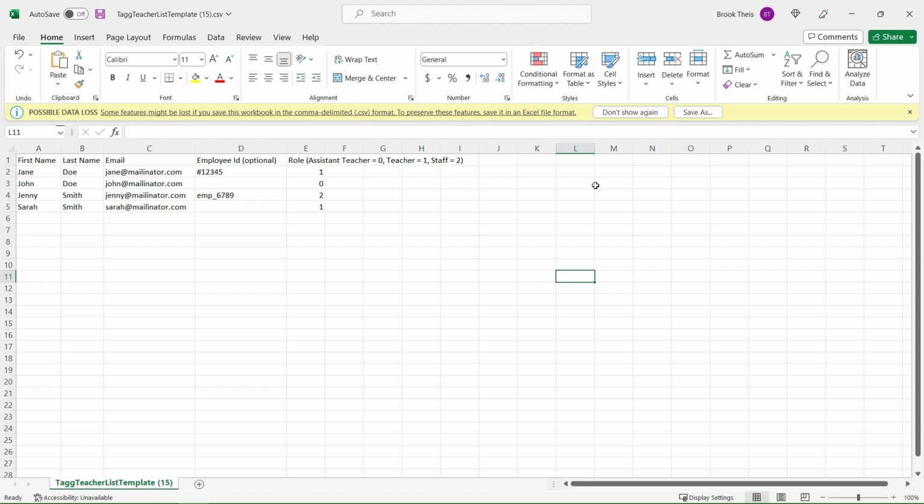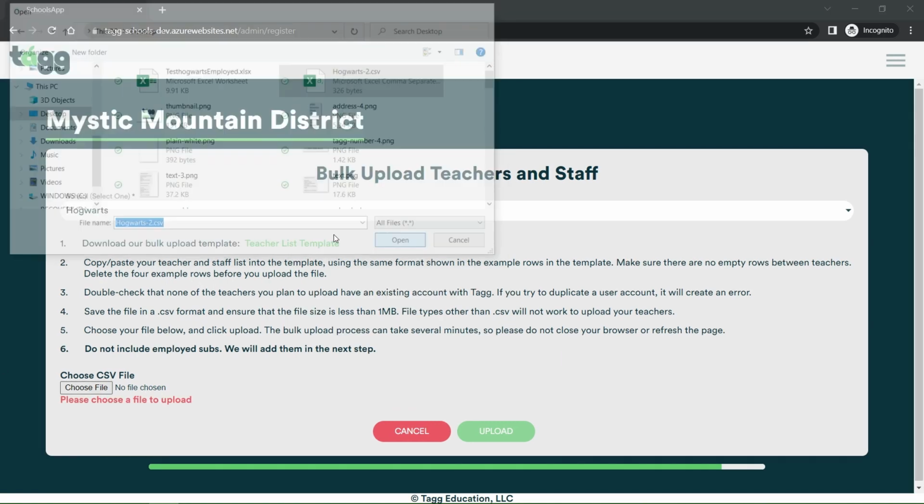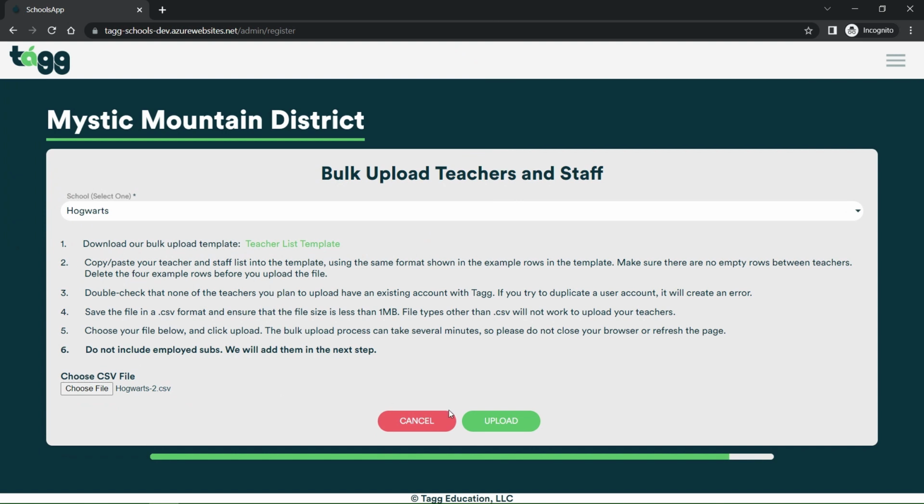So we're going to fill out that CSV with all of our teachers for Hogwarts in that format and then save it as a CSV. And now we just need to choose that file where we've saved it on our computer and click upload.